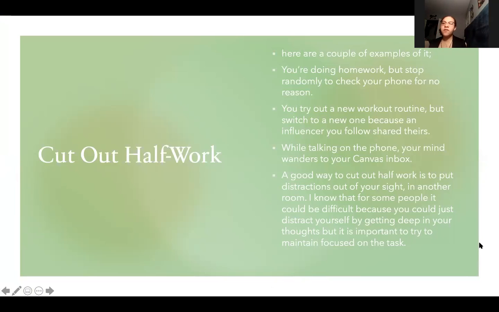So, for example, if you're doing homework, but you stop every once in a while to check your phone, or you start a new workout routine, but an influencer you follow shared theirs, so you start doing that one. Like when you're talking on your phone with your friends, and your mind wanders to what the assignments are that you have to do and stuff like that.